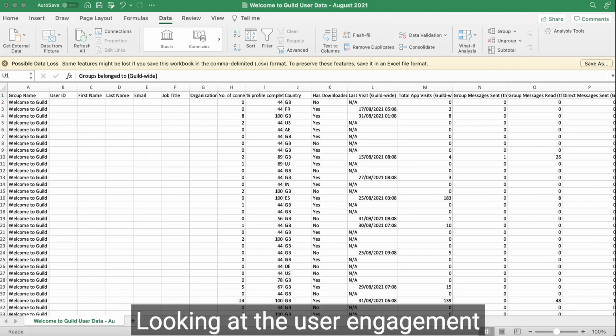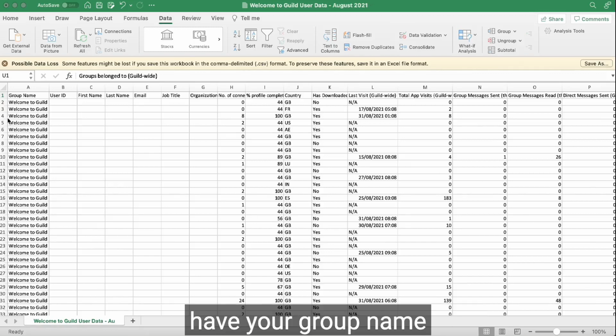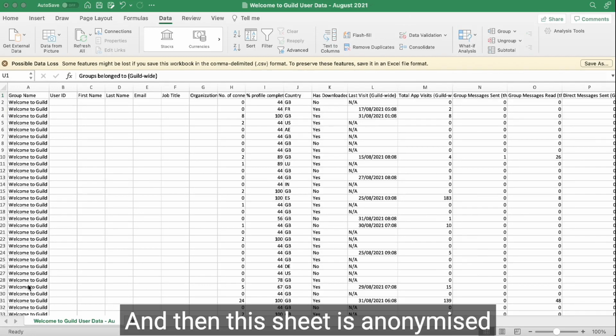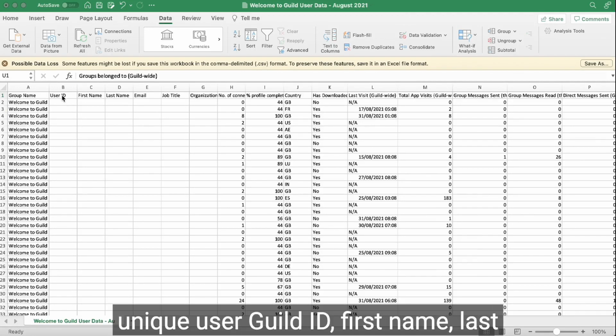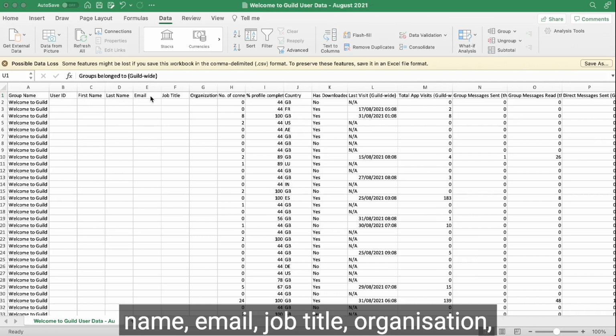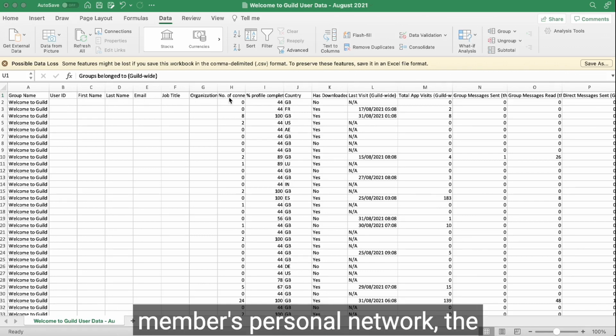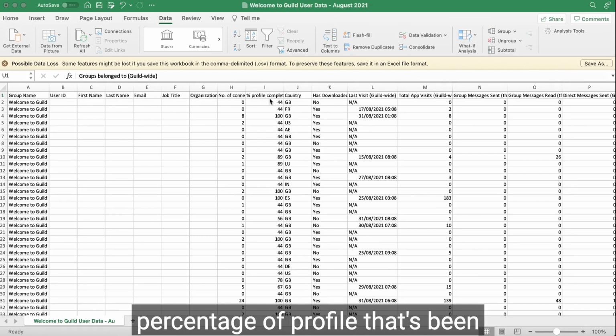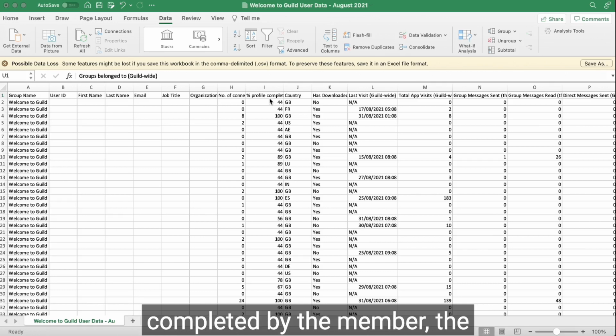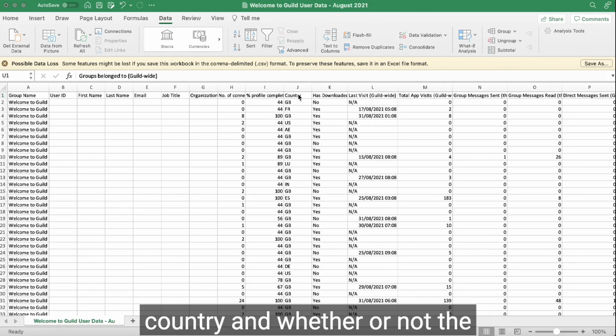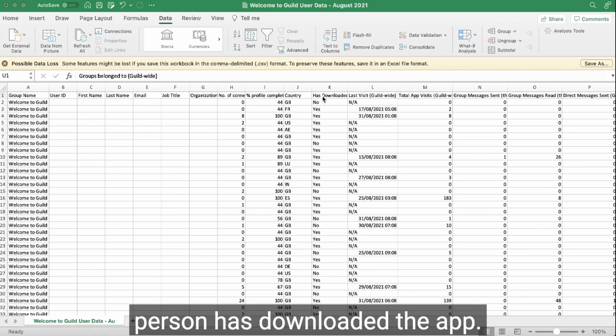Looking at the user engagement data, you can see that you have your group name down the left-hand side. And then this sheet is anonymized for privacy, but you would see your unique user Guild ID, first name, last name, email, job title, organization, the number of connections in a member's personal network, the percentage of profile that's been completed by the member, the country, and whether or not the person has downloaded the app.